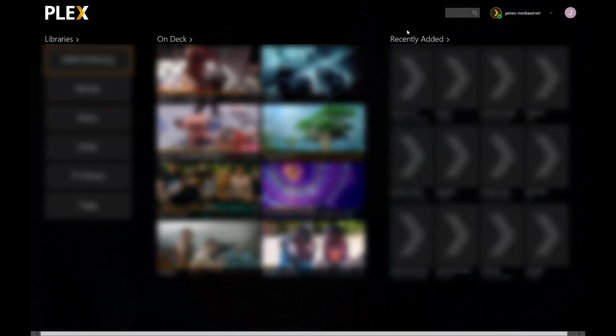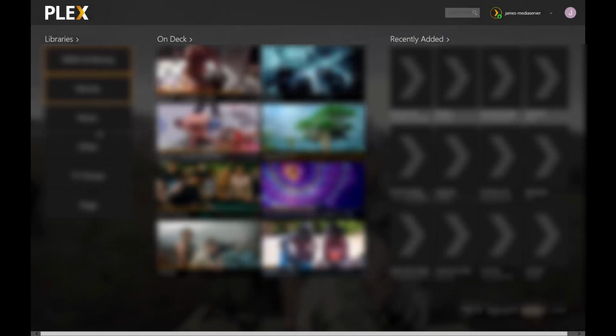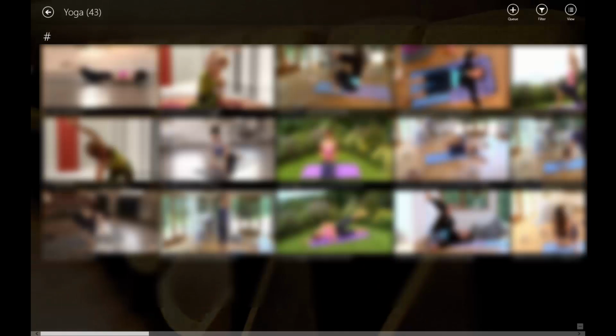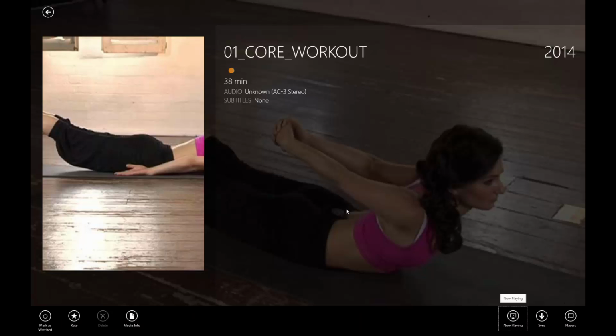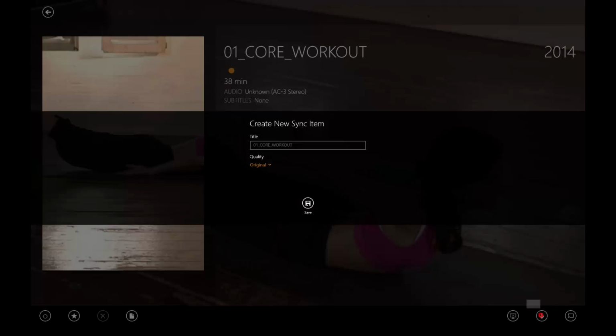And the final thing to mention about Plex for Windows is that you can sync items from the server. What that means is that you'll basically download those items and make them available for offline viewing. So if I, for example, wanted to make this available for offline viewing, all I would have to do is open up the item, right-click in the window, and then click the sync button.